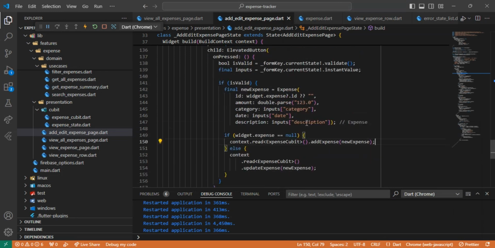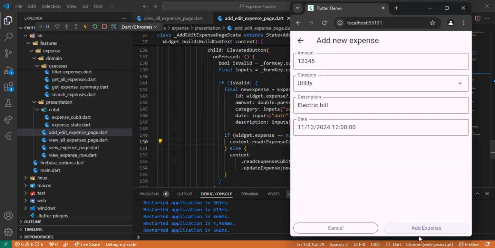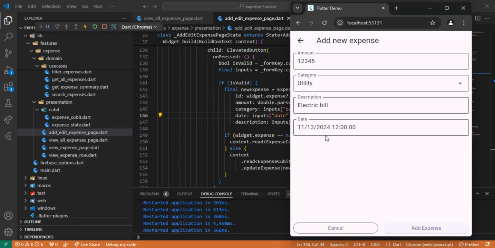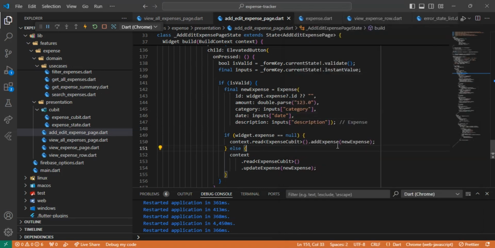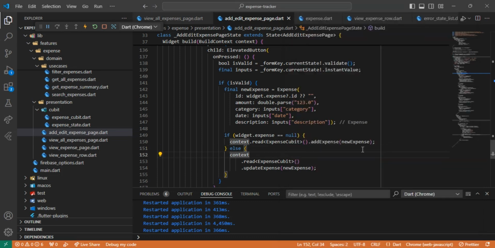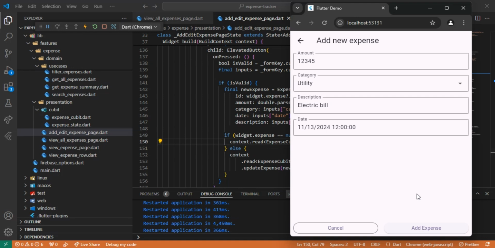Pag click natin yung elevate button dito, it's gonna check kung valid ba lahat ng inputs, get the inputs, and then if valid, we create a new expense from the user's inputs. Okay, these are all inputs from the user. And if expense is null, pag wala namang pinasang expense objects dito, which is true naman, we will perform adding expense. And let's see if mag-a-add ba talaga to. Okay, it did not. Or maybe it did.